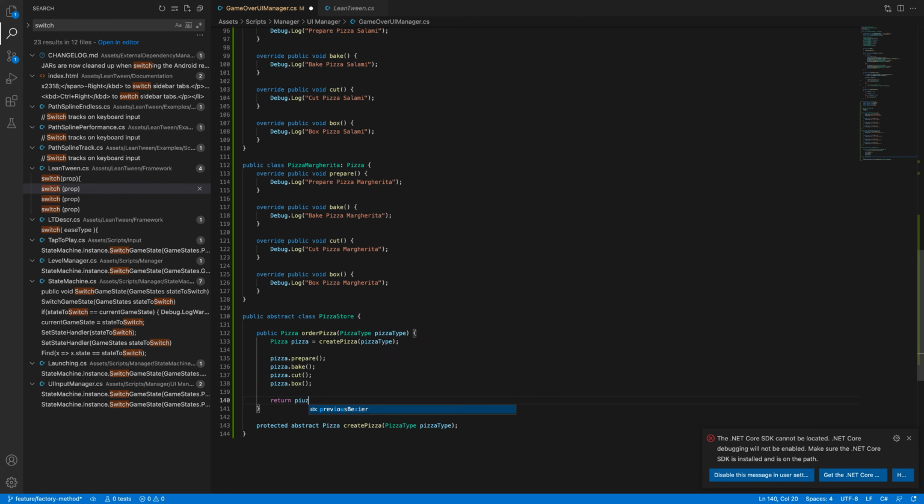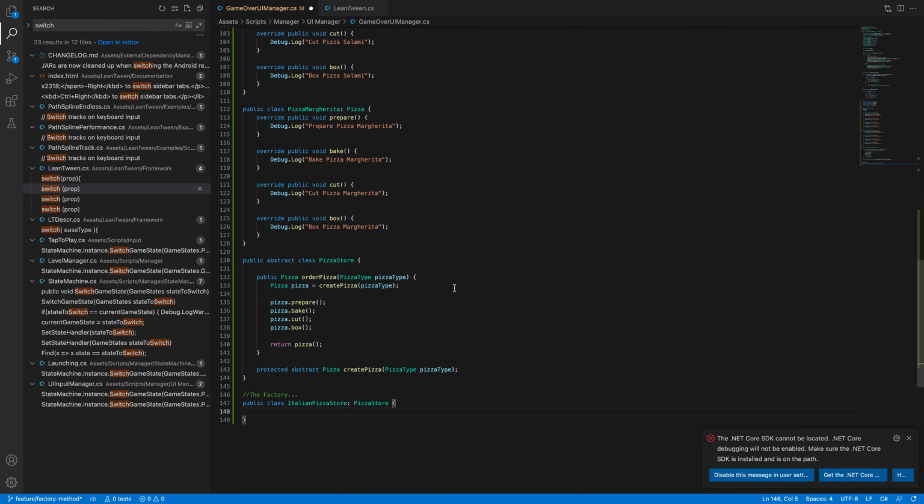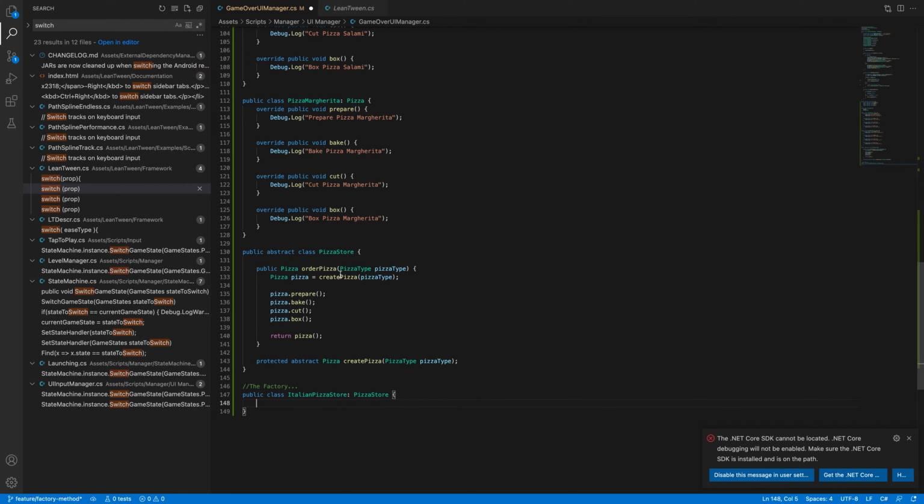The method create pizza has to be implemented by our factory because we don't know which pizza to make. So we will create an Italian pizza store which inherits from pizza store and implement the method create pizza. This is the factory. In factories, you will always find some if, else or switch statements, and we will take the pizza type as argument to decide what pizza the customer wants. So if it's margherita, we will create pizza margherita. If it's salami, we will create pizza salami.